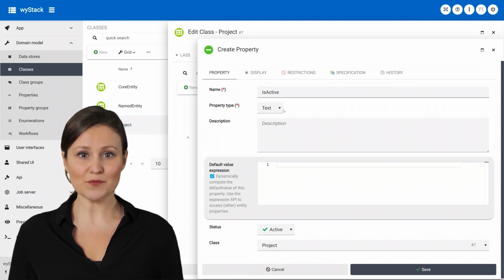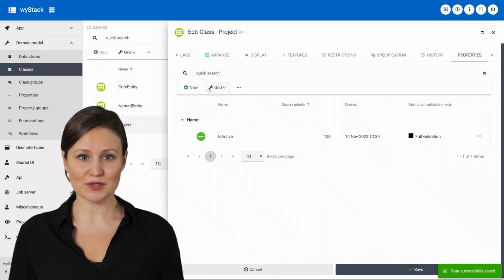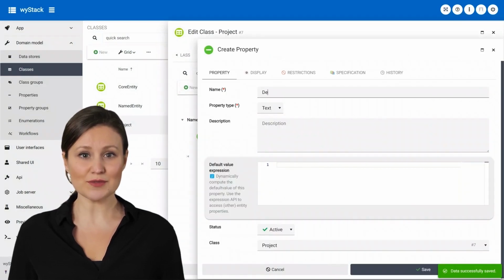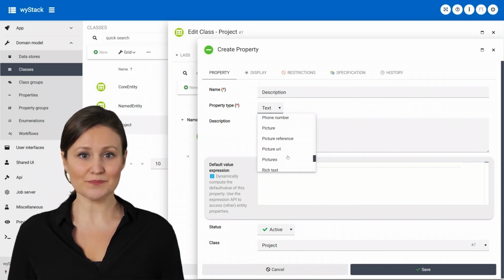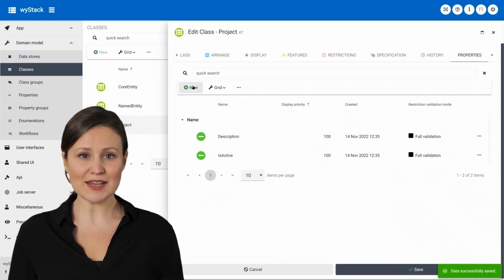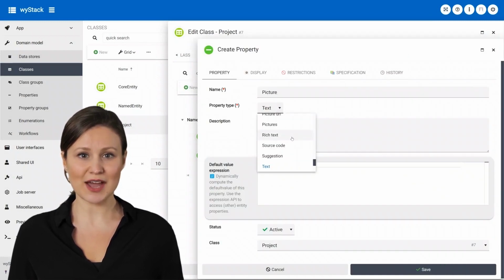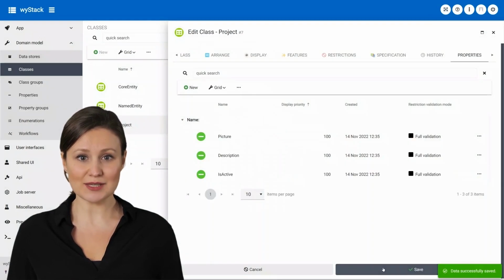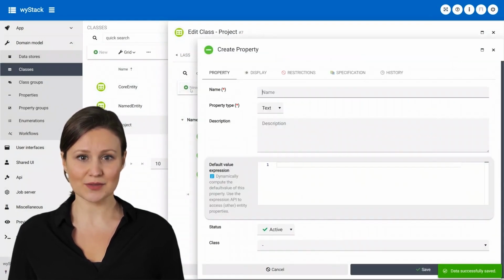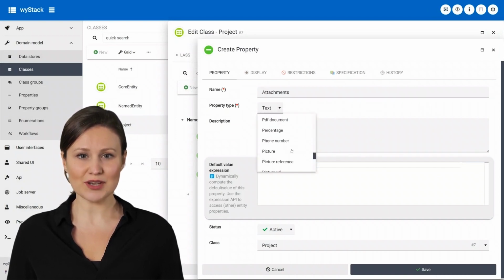wyStack has a variety of property types available, including date, datetime, files and images, rich text, toggles, lookup for other entities and much more. All adjustments in the data model are automatically implemented in the API and user interface. Also, TypeScript typings and C# classes are automatically generated, which makes programming a lot easier and fun. Wait until I finish adding the fourth property to our project class.